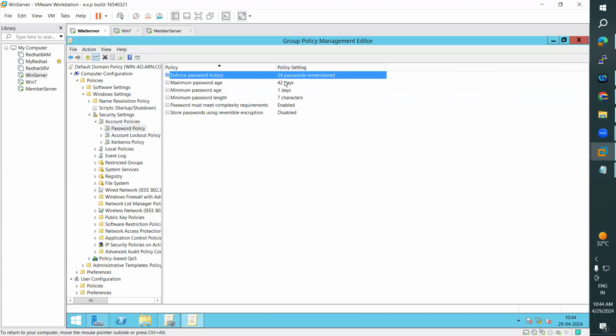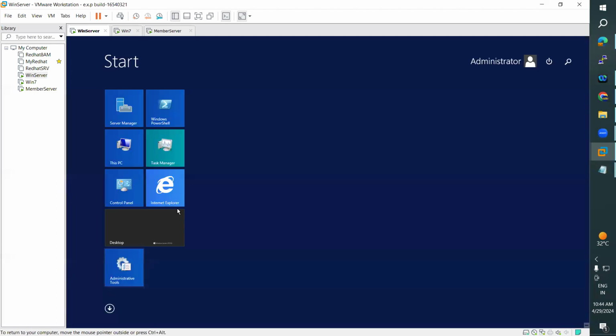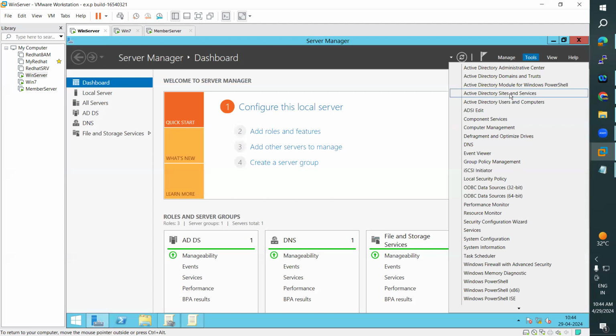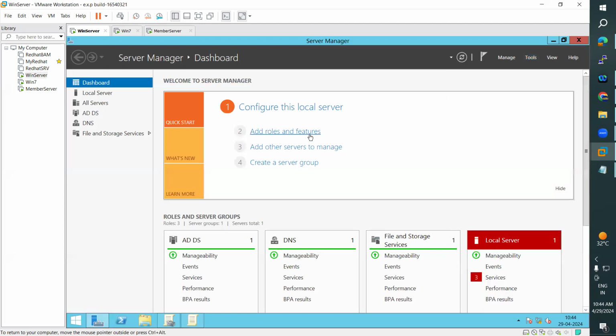So this is the default password policy. Based on this policy, passwords will be accepted by the domain controller. Okay. If you change the password policy, for example, I'm just going to go to Tools, Active Directory Users and Computers.